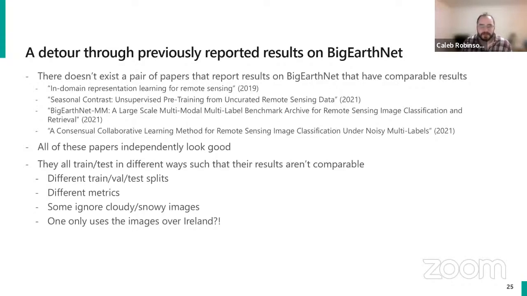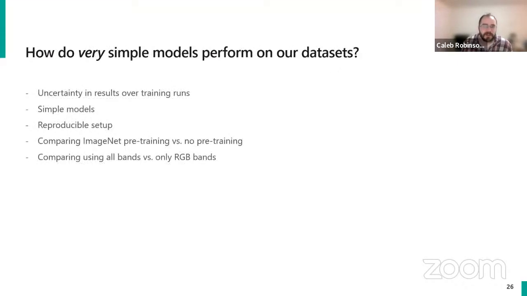Central 2 and Central 1 data, you can't really know that from the set. And one thing that we're hoping TorchGeo does is allow people to standardize on a way to load these data sets such that the results will be comparable. And the question that we asked in our paper is how do a set of very simple models perform across some of these data sets? And we try to do this in a way that's more modern.